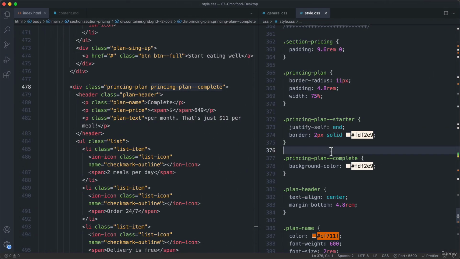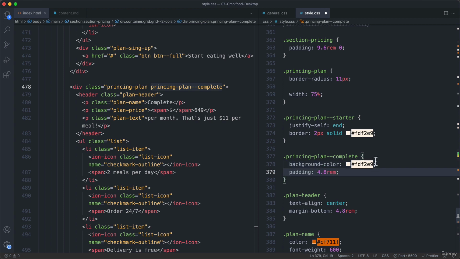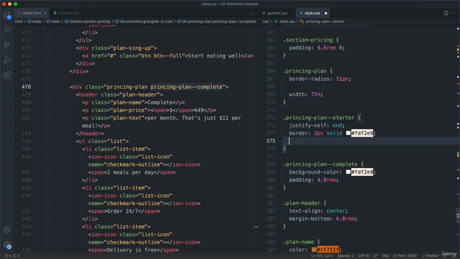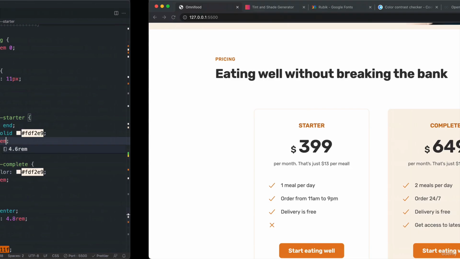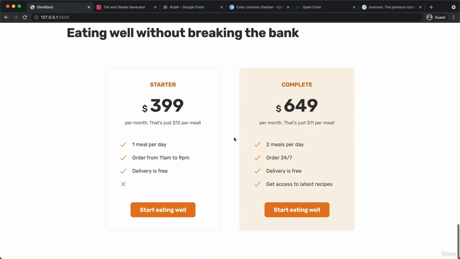All right. So remember from the box model how these basically add up together. And so we need to remove these 2 pixels. So for this one, actually this padding will only apply to the complete pricing. And then this one here, to compensate, will have a little bit less. So 4.6 rem. So this is just a minor issue, but now it is fixed. And so it's perfect now.